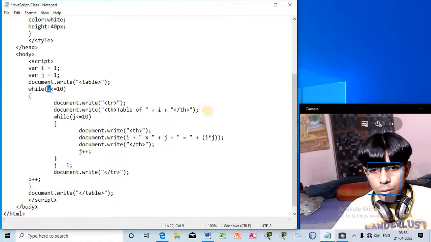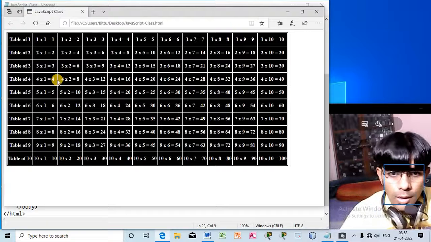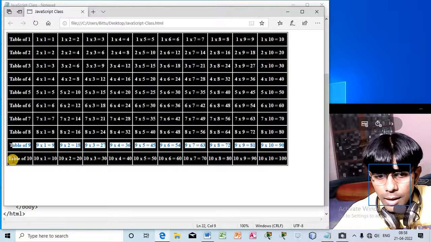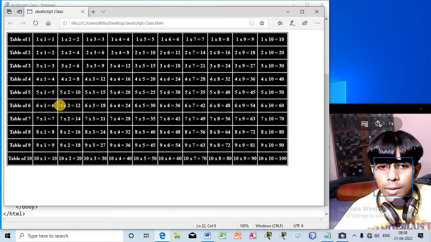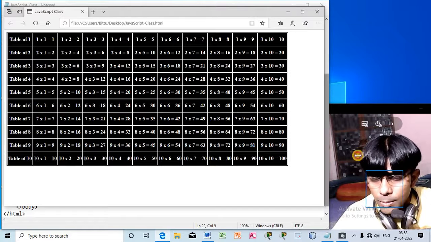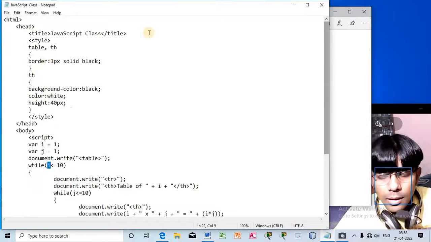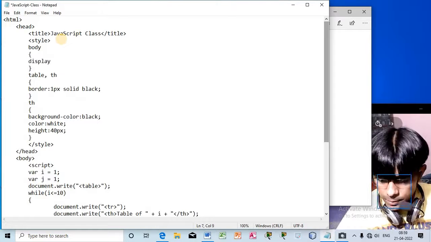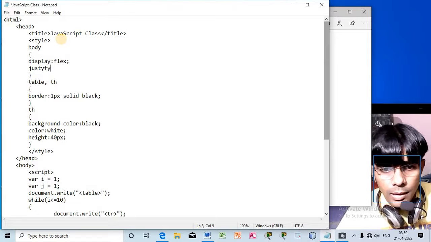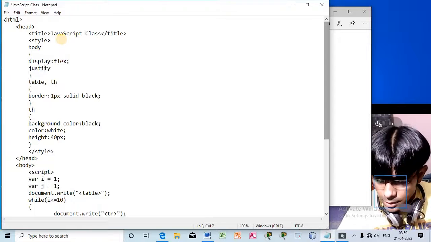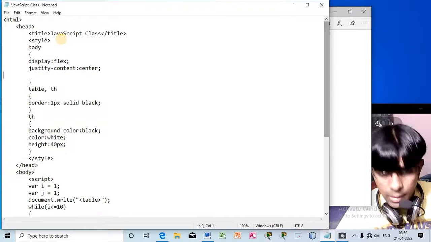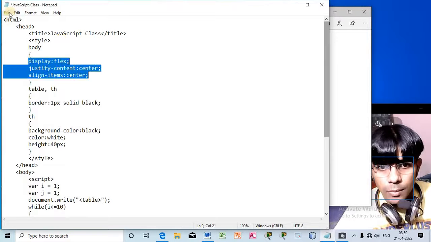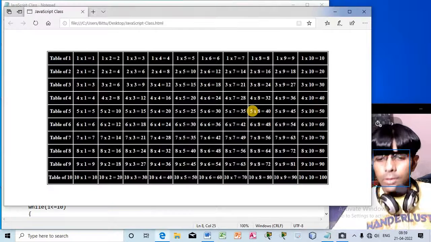So let me show you. You can see table of 1, table of 2, table of 3, table of 8, table of 9 and table of 10, right? So this is how you can execute. If I want to bring this table right to the center, then inside the style I can simply write body, display flex, justify-content center, and another line of code, align-items center. By these 3 lines of code, this table will appear right at the center.